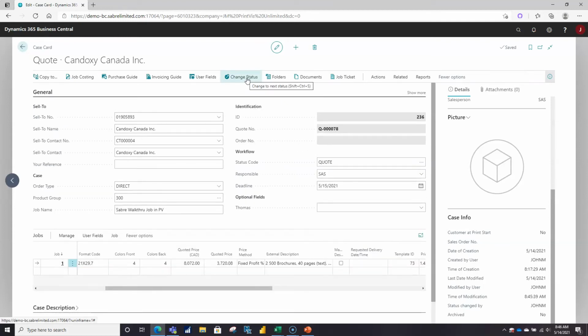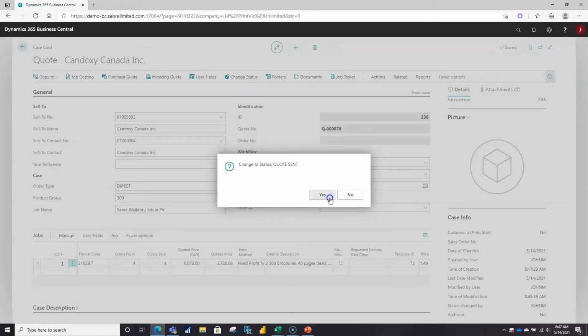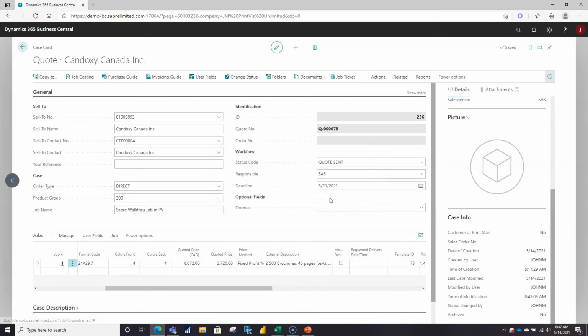If the salesperson likes the quote that you've created, they say, hey, this looks good, let's go ahead and send the quote out. So now we'll tell the system I have sent this quote on to a customer. It defaults to quote sent, still leaves it inside a salesperson's queue, but gives it a due date of a week from today. It says, hey, you have a week to follow up on this quote.